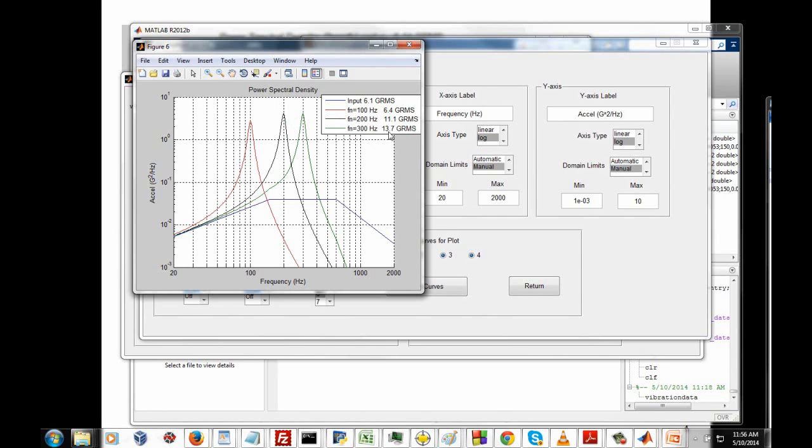This could also aid us for design purposes. Maybe we're designing the mounting stiffness for our component. If we have a relatively stiff mounting, we might get 300 hertz as the natural frequency for the component, with 13.7 GRMS. But if we have a more compliant mounting, we could reduce the overall response by actually a little bit greater than 6 dB if we go to 100 hertz, because that would only be 6.4 GRMS response. So those are just some things to start thinking about.